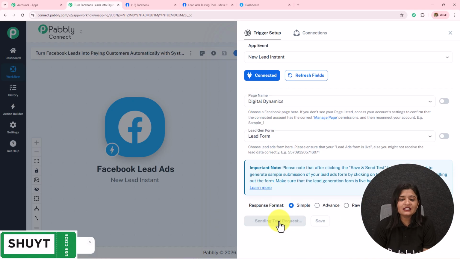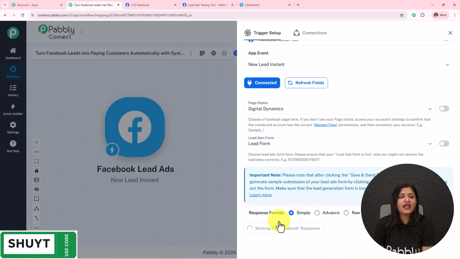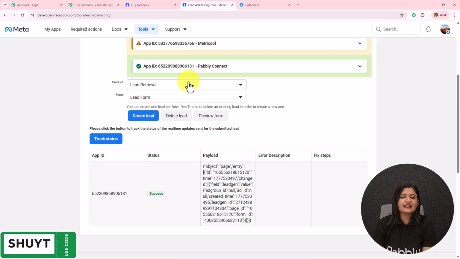test request. You will see it will change to waiting for webhook response, and now I need to do a test submission in order to capture the webhook response here in this workflow. In order to do this, I am going to open this lead ads testing tool.